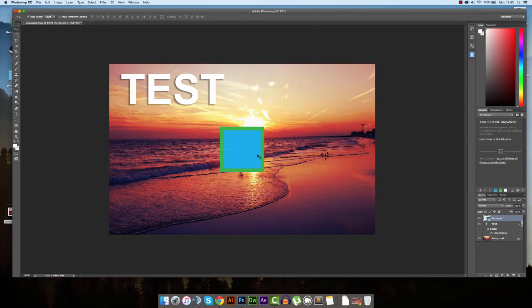So now that we have this just ugly shape, I would never choose blue and green as colors to go for, but now that we have this shape here, we're going to go and add a drop shadow to it, and it's the same method as before.